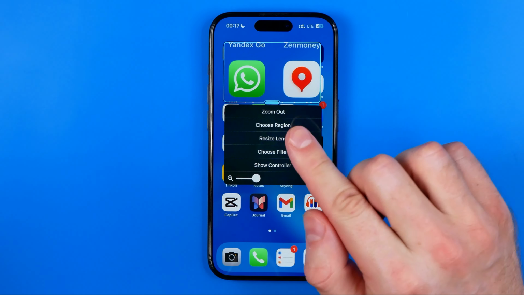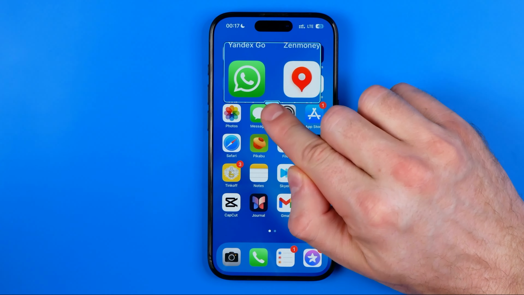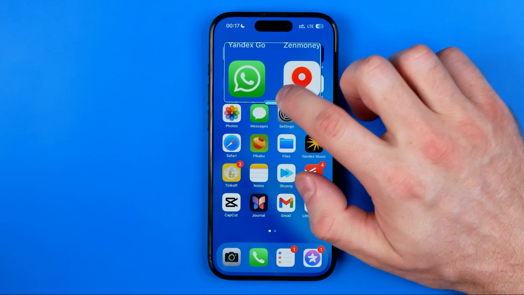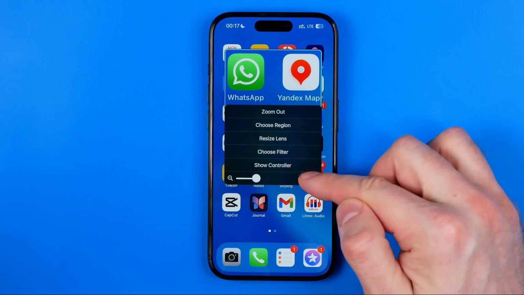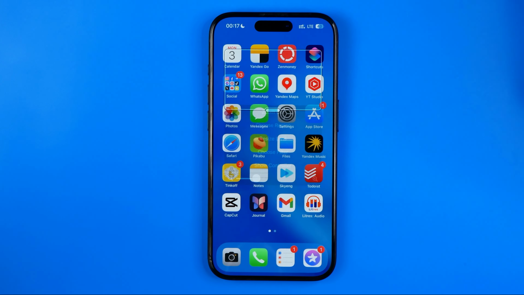The first step is to tap right here at that item, the kind of button. If we tap right here once, it will show us that menu, and first off we need to select zoom out. That's how we can easily hide that magnifying glass from our home screen.